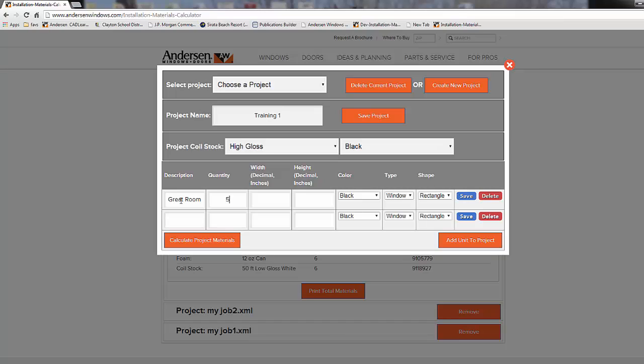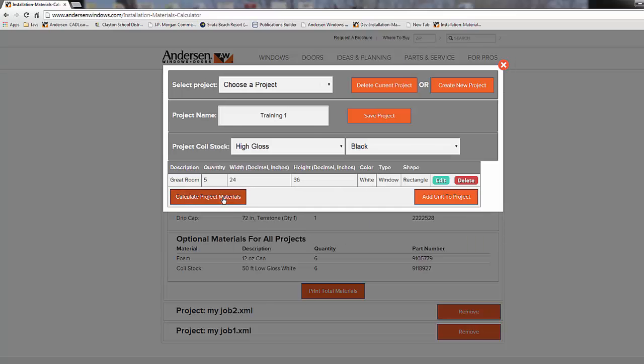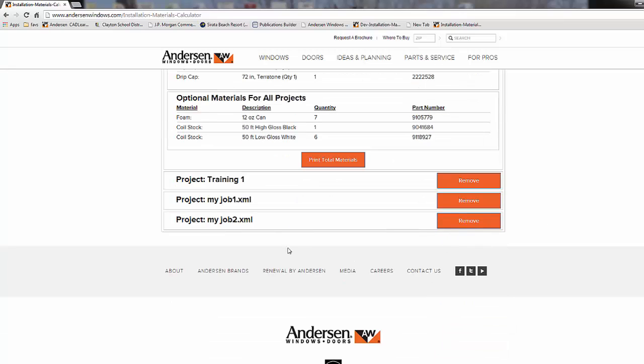Input the quantity of units for each line in your project. Input the width and height dimensions for each line in your project. Select the color, type, and shape for each line in your project. Select the Save or Delete button for each line in your project. Finally, select the Calculate Project Materials to include this project into your session.